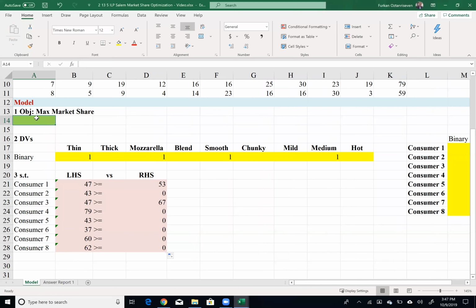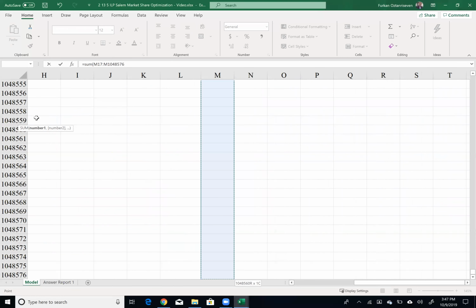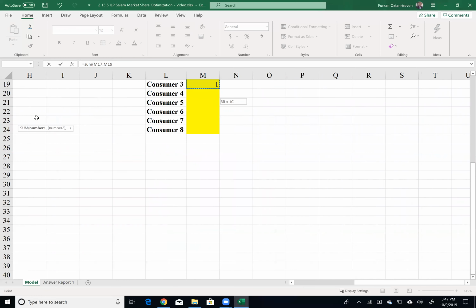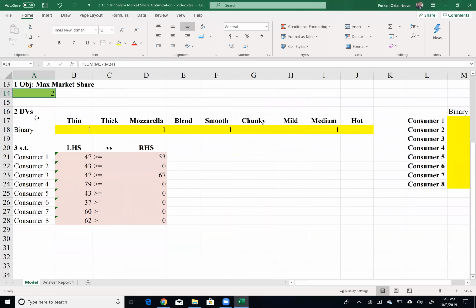Go back to my objective calculation. So I'm trying to maximize my market share. Basically, I'm trying to maximize the sum of the consumers that I obtain. So I would like to column sum of this area. Currently, based on this model, is 2. Can I beat that? I have 4 other constraints regarding my attributes.